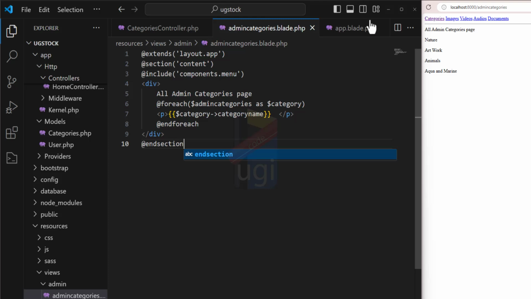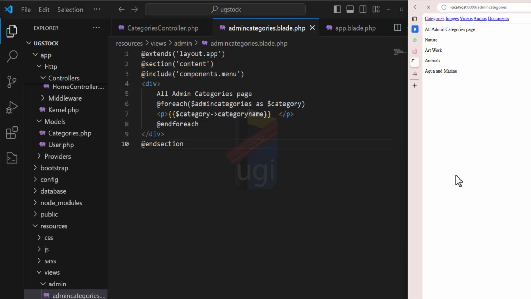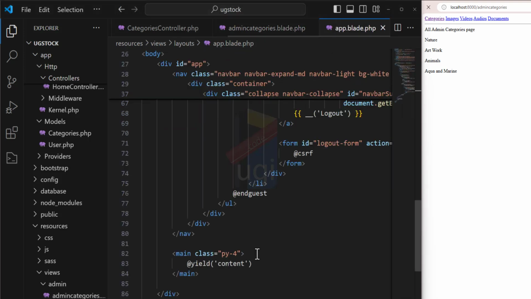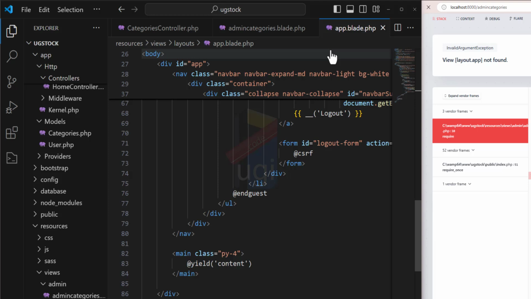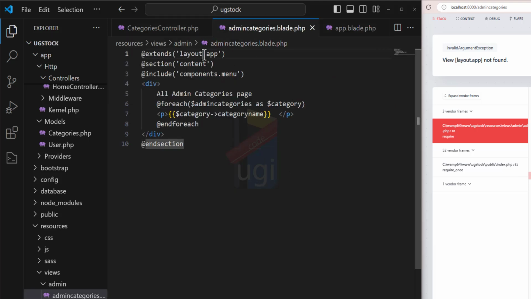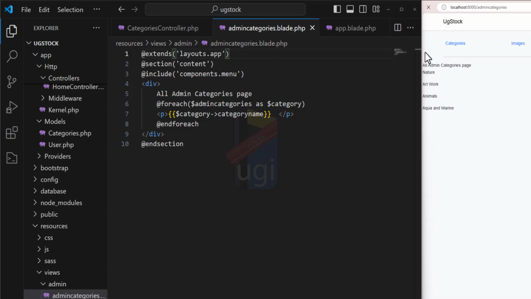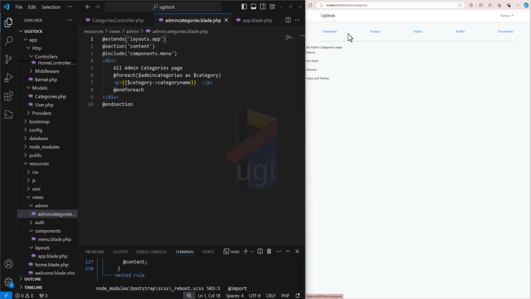Great. So we've saved. It should be able to load unless I've made any error. It's taking long to load. Maybe I made an error. Is it content or contents? Content. Okay, so layout.app not found. It is layouts. Sorry for that. So it is layouts, not layout. So I'll save and it's going to refresh automatically. So there you go. You can see it is still getting our menu and then all categories.